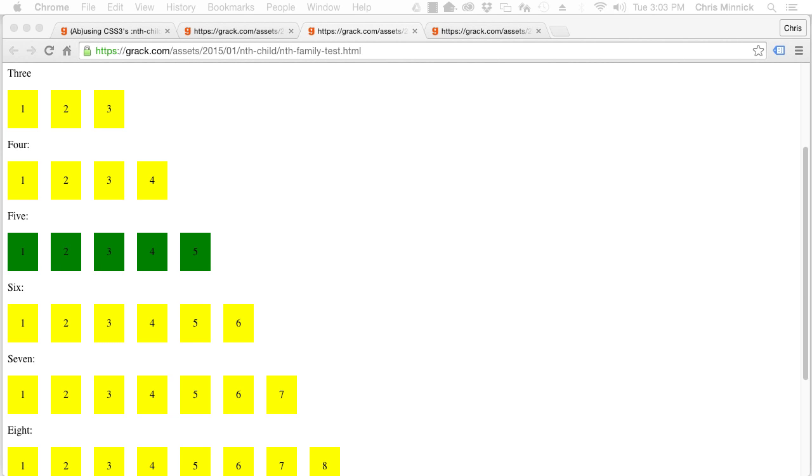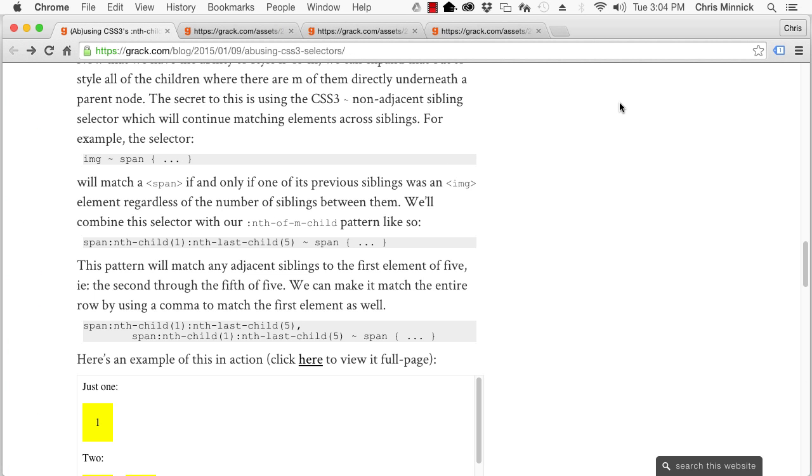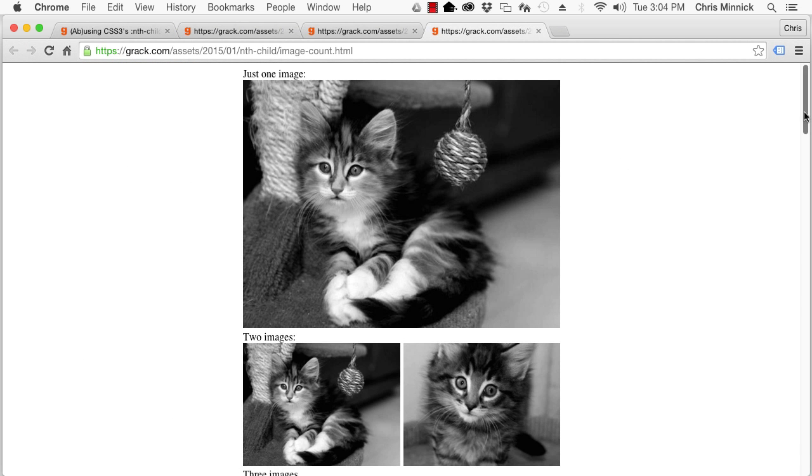You can check out the advanced techniques in the blog post to see how you can use virtual selectors built with the nth child and nth last child selectors to style images, such as with these pictures of kittens.